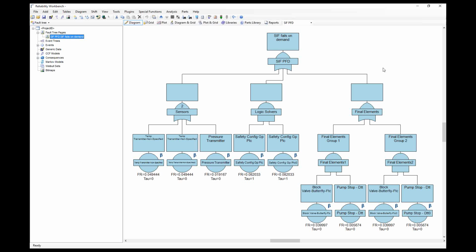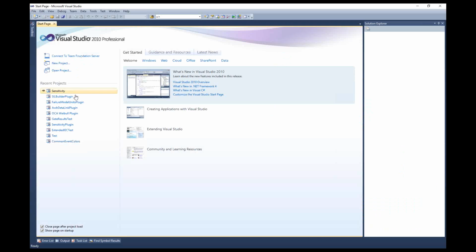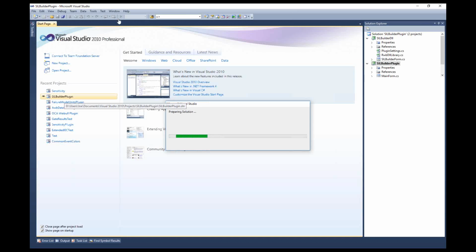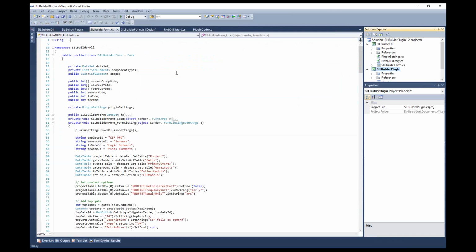If you're building a lot of very similar fault trees, this can really help to speed up the process with a little bit of upfront work. For this one, we can see the complexity of it. Even still, it's not too horribly complex. I can open up the project in Visual Studio, Microsoft Visual Studio, which is the development environment that I use.